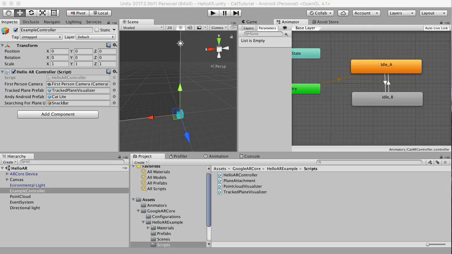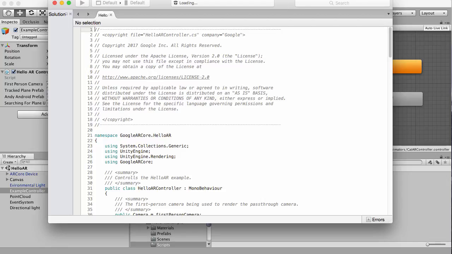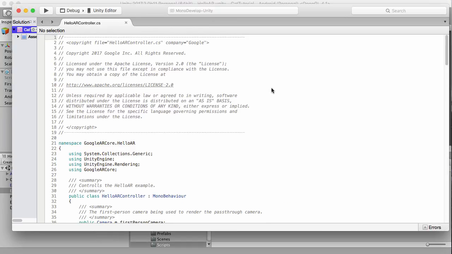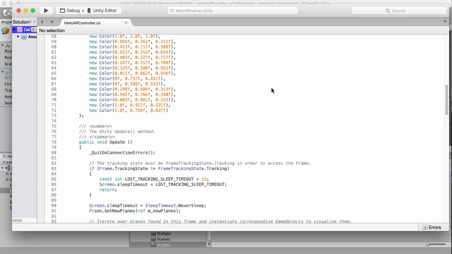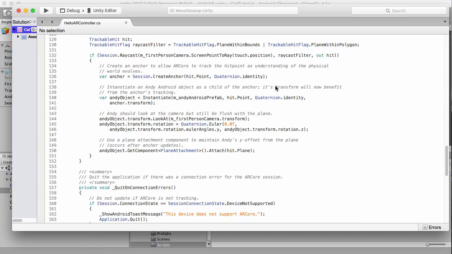So let's remove that part of the script where it has the ability to do multiple clicks, and then let's try it. Let's test it out. So let's go back into the script we have open up here, and let's try and find that part of the code where, when you tap, it actually places the cat prefab. So let's scroll down and find that point.